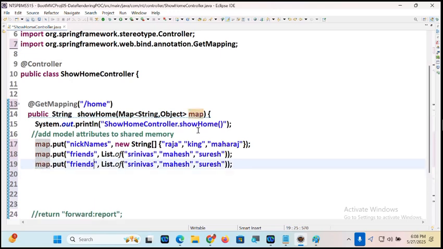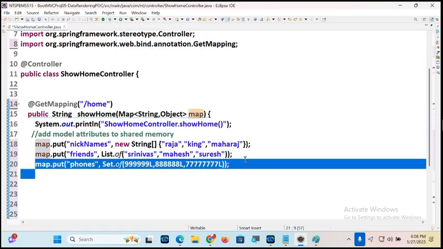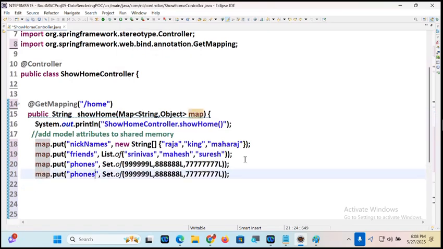Map dot put phone numbers, guys. Here is Set dot of. Tell me, 9L, all L, 7L. Java dot util dot Set. Next. What is next?